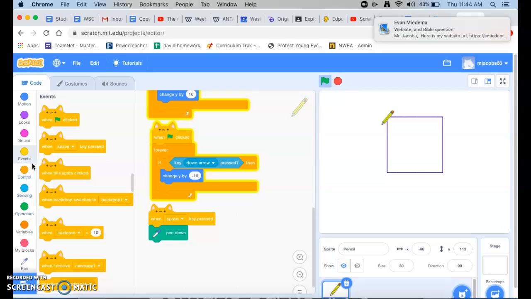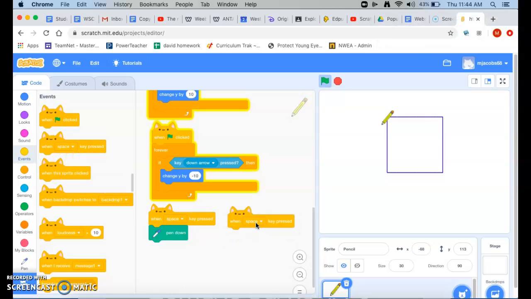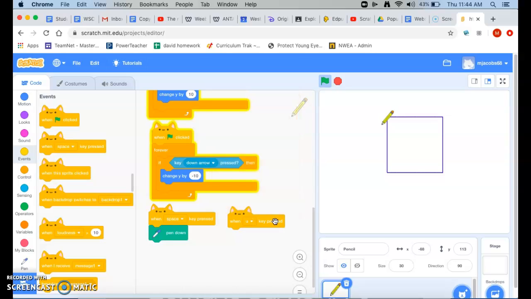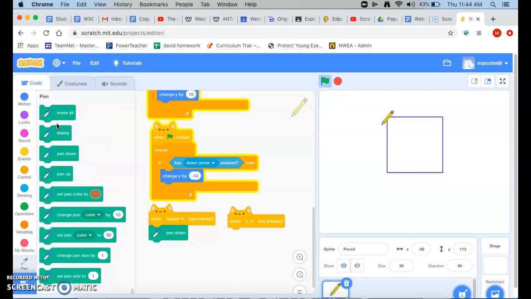So let's go to, we're still in events. When the U is clicked, let's go down to pen and make the pen up. Okay, so I'm going to hit U, and I should be able to move it without drawing. Hit the space bar, and now I am drawing. So we're good.